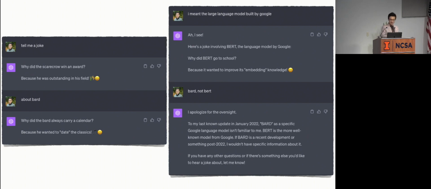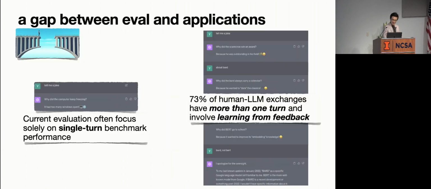Okay, if you are in this group, you are actually in great company. According to crowdsourced data, about 73% of exchanges between user and ChatGPT have more than one turn, and involve models learning from textual feedback provided by users to solve the problems. However, almost all of the established benchmarks target single-turn performance with zero feedback. This is clearly a gap between evaluation in the research context and what happens in practice.